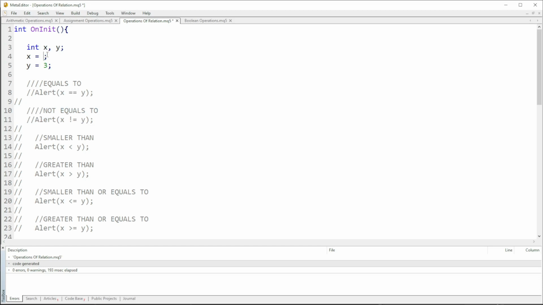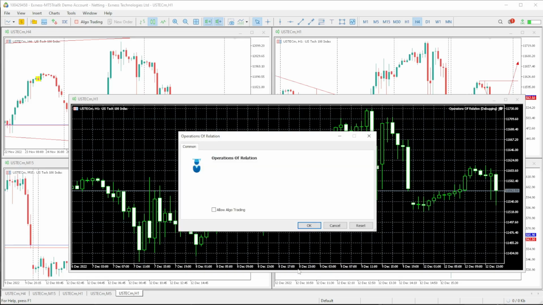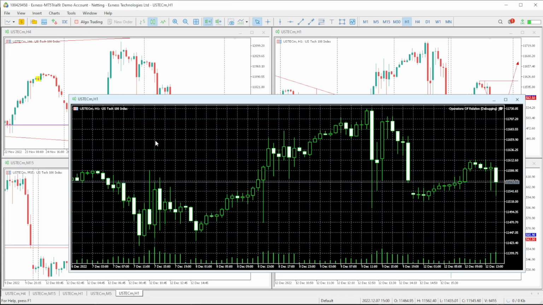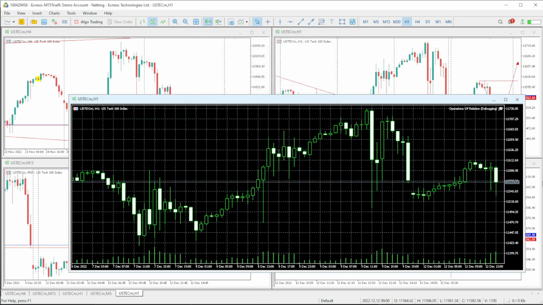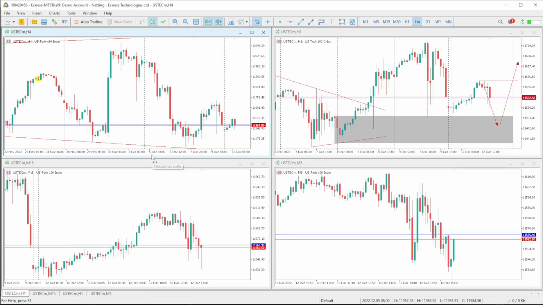Now in this case we're going to look at smaller than, right? So is x smaller than y? X is indeed smaller than y, so this should give us the answer of true. Let's see. As you can see, the answer is true because 1 is smaller than 3. Let's go to the next one.